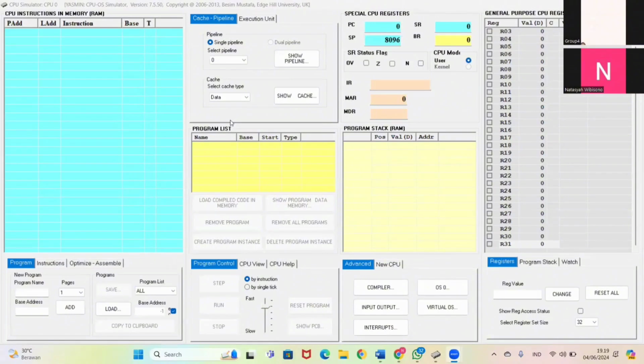Now we will simulate deadlock on the operating system. Deadlock is a condition where there are several processes that access the same resource or resources at the same time, so that no process is running. In this simulation, we will use 4 programs. So, here we will create 4 programs.